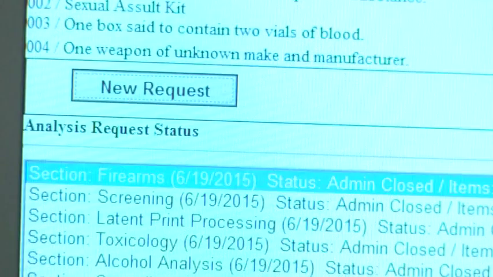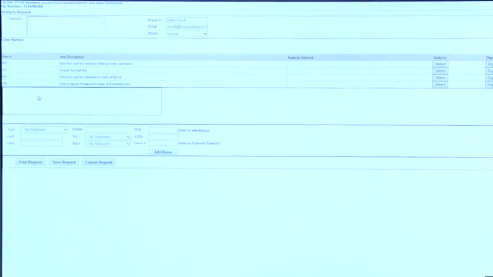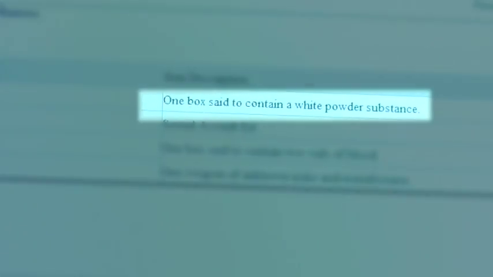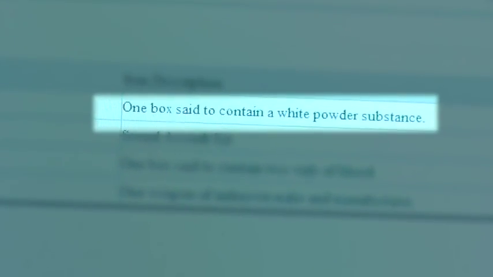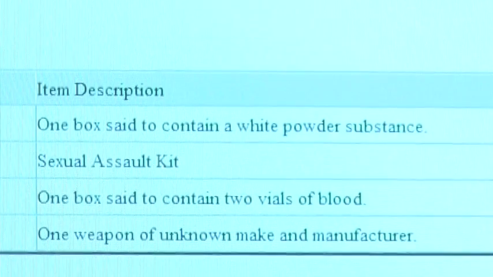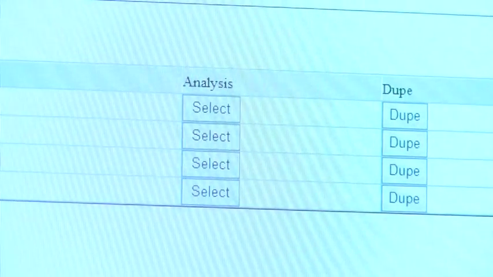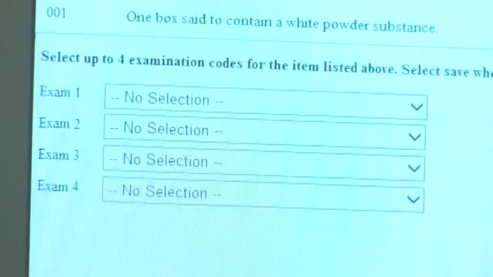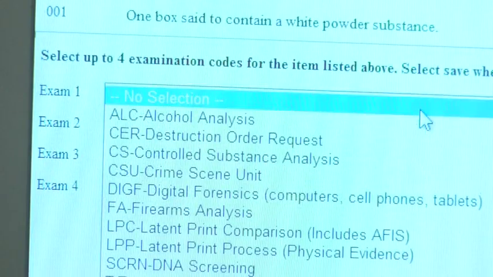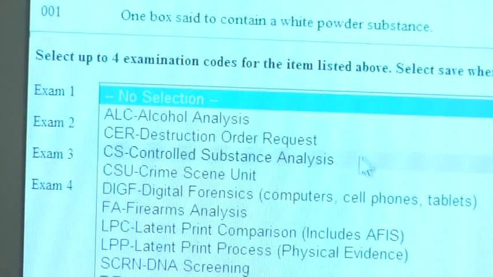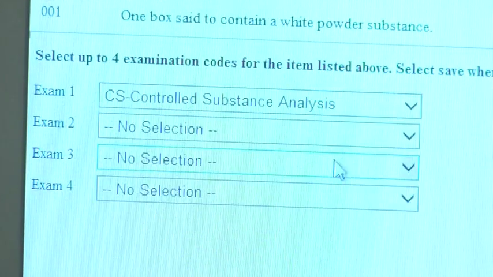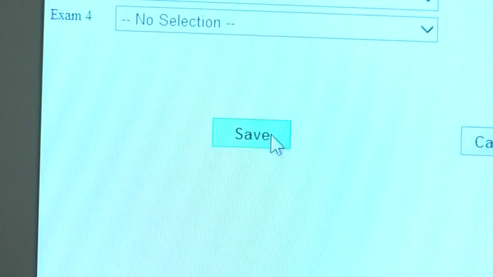Now you can click New Request. I have several items, so just click on New Request? Yes. For an example, I have some powder substance. I don't know what it is. I need the lab to test it, so what do I do? That one is going to be item number 1, where it says one box said to contain a white powdered substance. Go to where it says Analysis and click Select. On exam 1, you can click on the drop-down box. And here you're going to select CS, which is Controlled Substance Analysis. Now you can click Save.